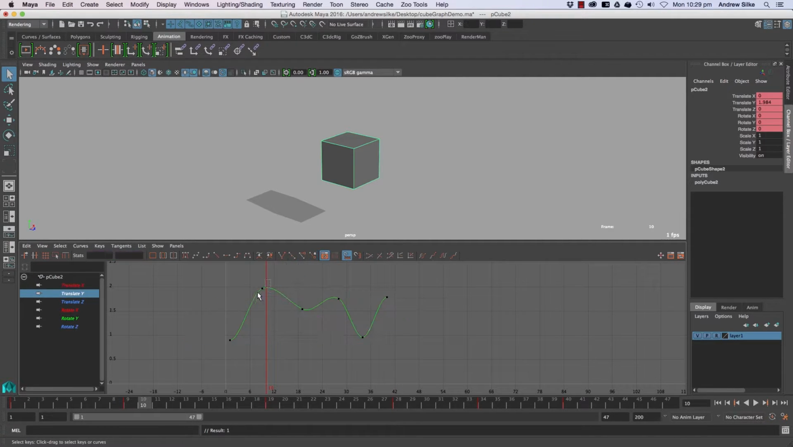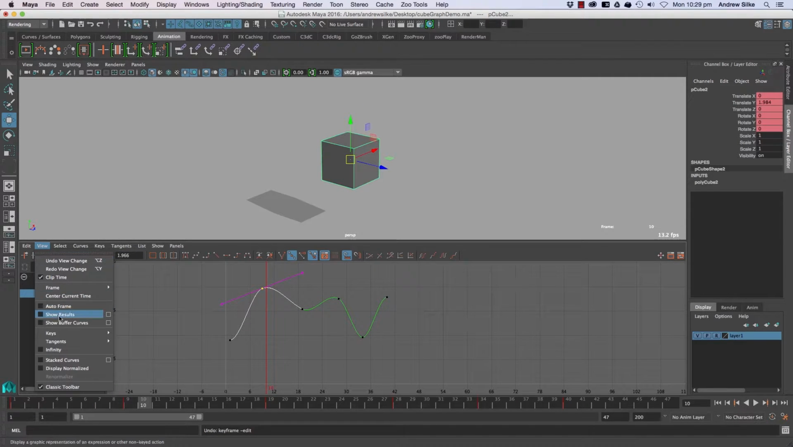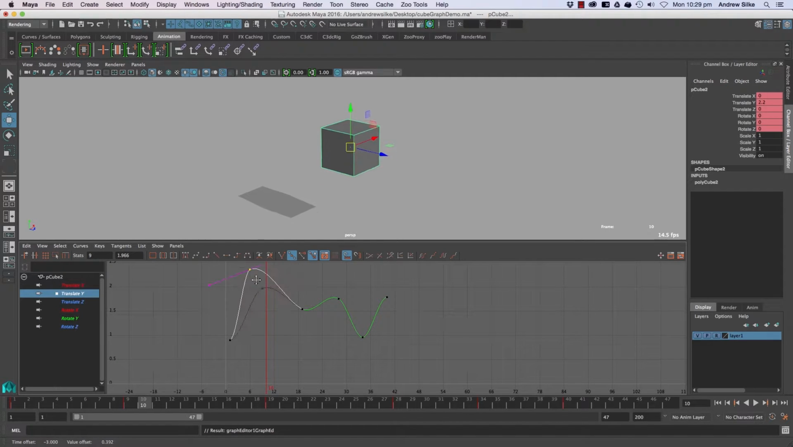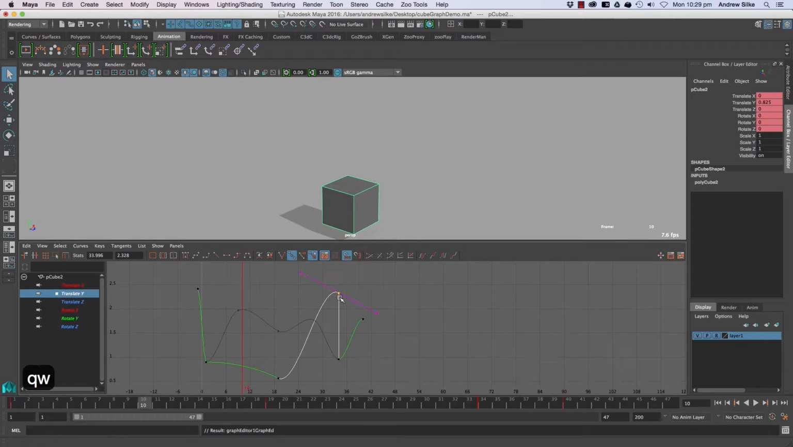Now, it's a little bit hard to see here because you start moving stuff. It looks like nothing's happened. You come across to view, and then you go show buffer curves. Now, when you start moving things, you can see that there's a little gray line that gets left behind. So I just put that one over here.